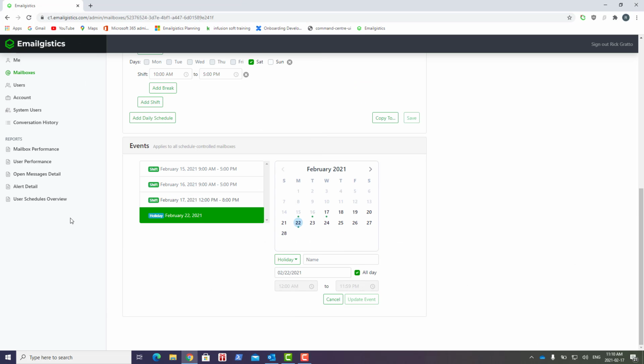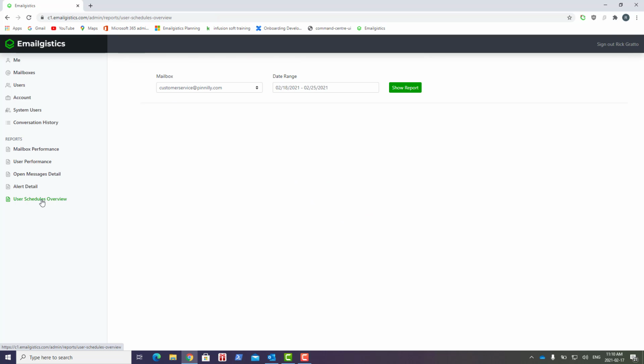To get an overview of your daily schedules for your users, you can check out our new report only available on our pro version of Emailgistics, User Schedules Overview. If I click User Schedules Overview, I select the mailbox I want to take a look at, my date range, and I can click Show Report.